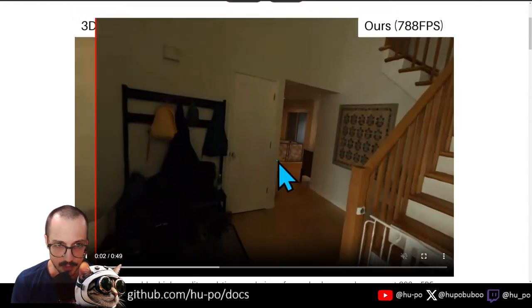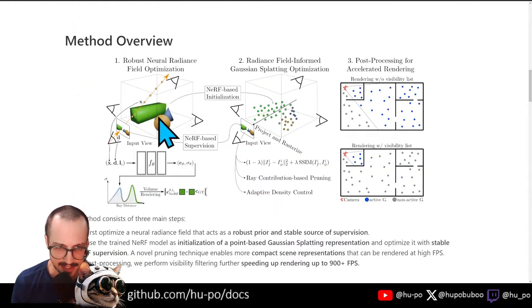Okay, now let's actually see what this is. RadSplat. So in RadSplat, it seems like they're using the NeRF to initialize the Gaussian splat, and then the Gaussian splat has NeRF-based supervision. Okay, I think I see what's going on here. Basically, it seems like they train a NeRF, and then they use the NeRF to initialize the Gaussian splatting.